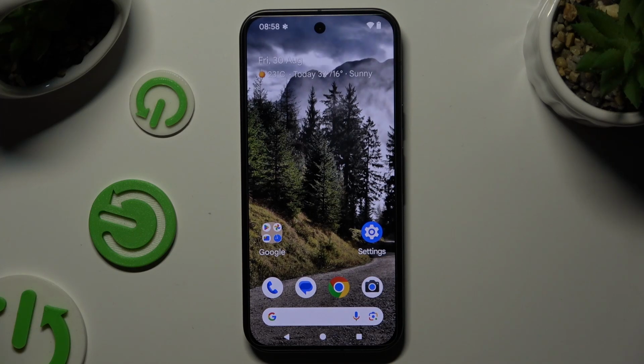In front of me is Google Pixel 9 and today I would like to show you how you can rename it.